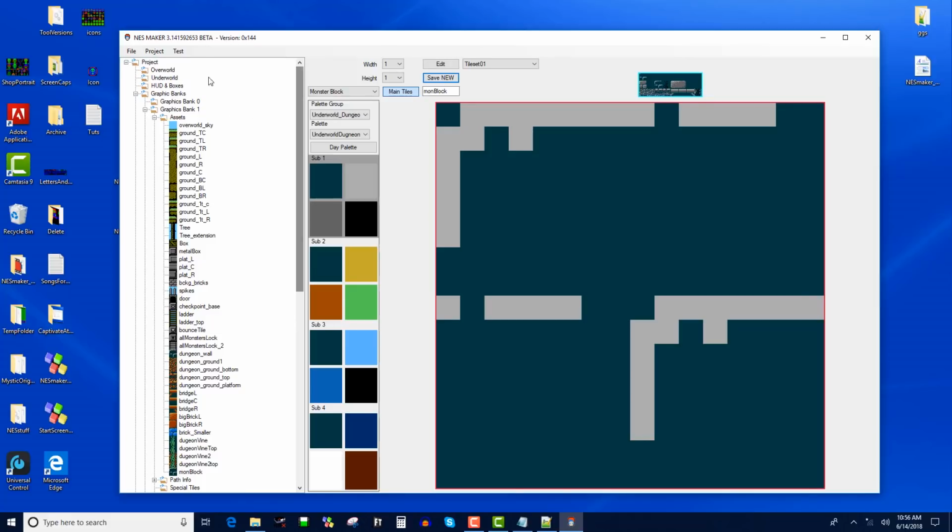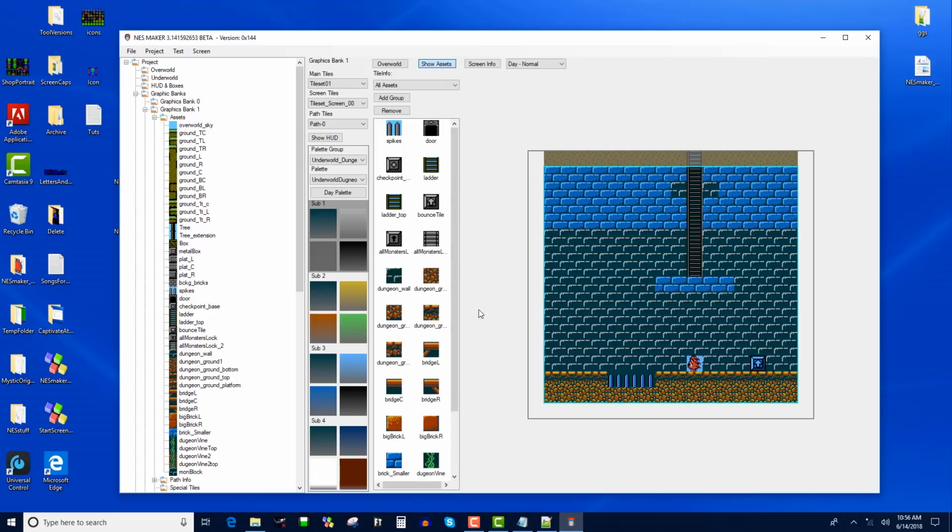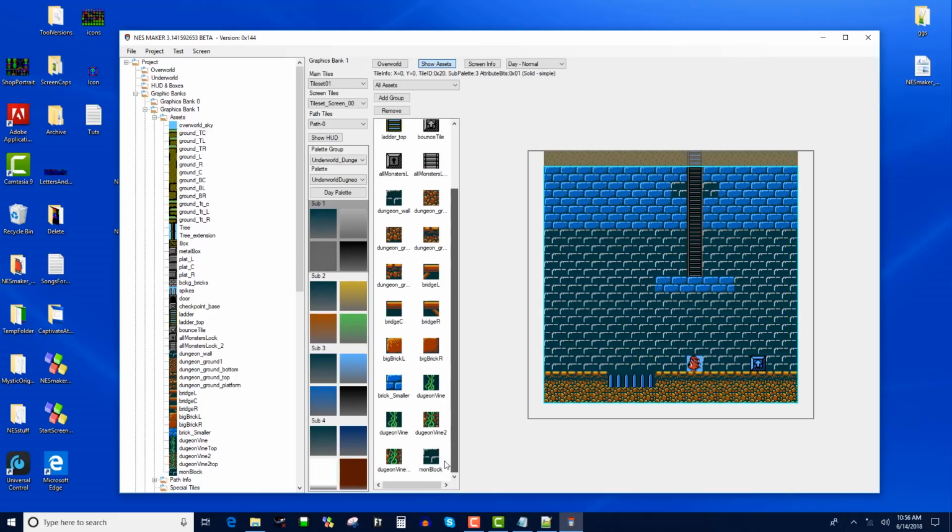Now, if I go to Overworld and I go to my screen, there's two ways I can do this. I can just apply it, I can just click, or once I have it selected, and let's see if I get the wrong key. I thought it was. Nope, never mind.